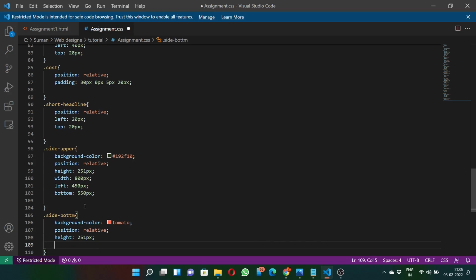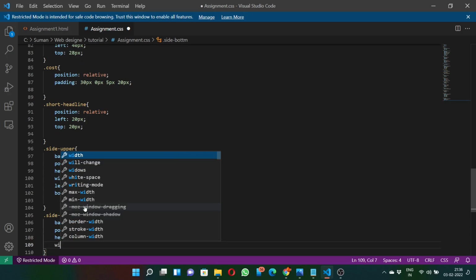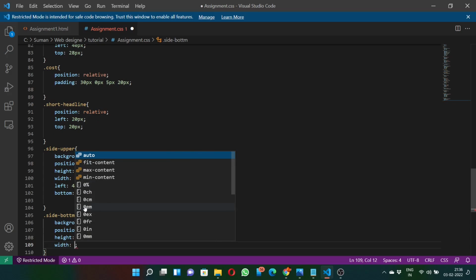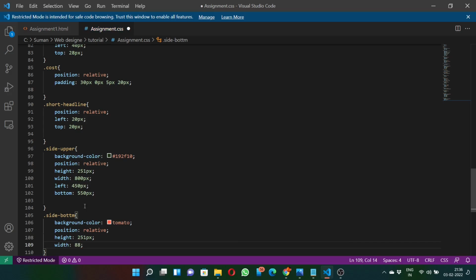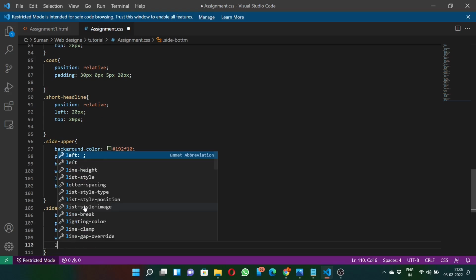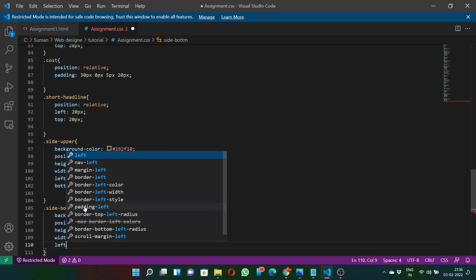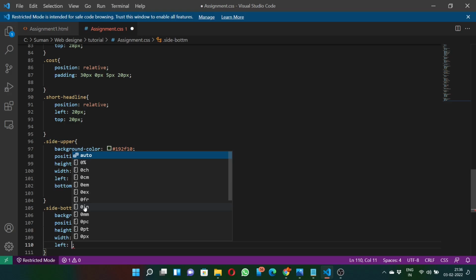And another one should be the width. How much? Width should be 800 pixel, right? Okay, and now we're going to merge left. How much?